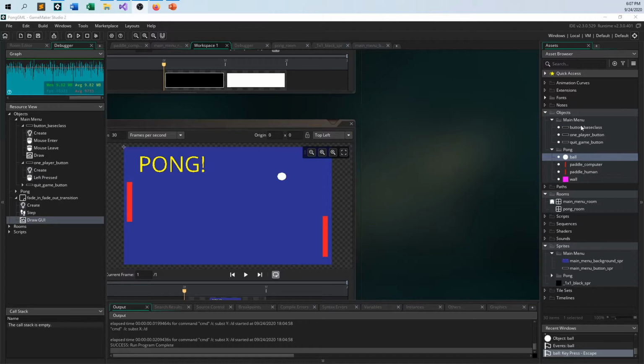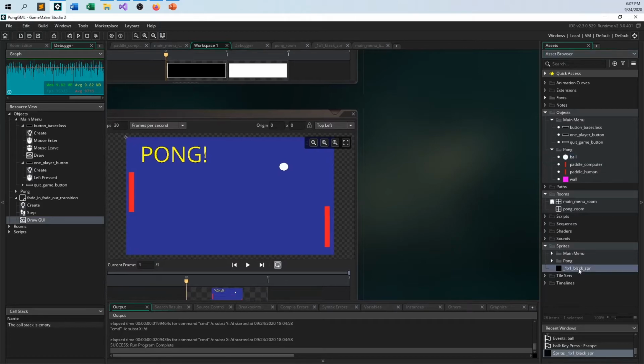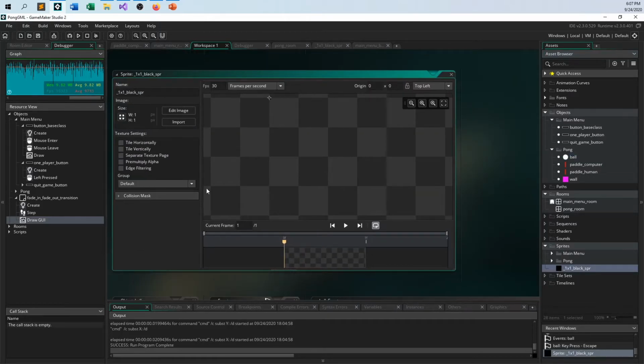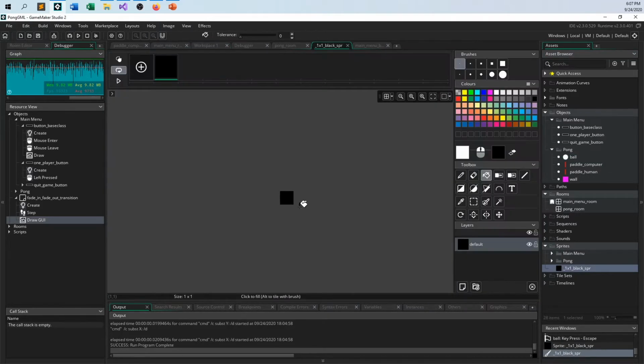But I have my main menu objects, I've got my Pong objects, I've got my main menu sprites and my Pong sprites. And as you see here, the only thing I've added on to this right now is a 1x1 pixel black square. There it is in all its glory. And we're going to stretch this thing. There's no reason to create and use a megabyte of storage when a 1x1 pixel that can be stretched and placed and used by your GPU to stretch that thing out is needed.